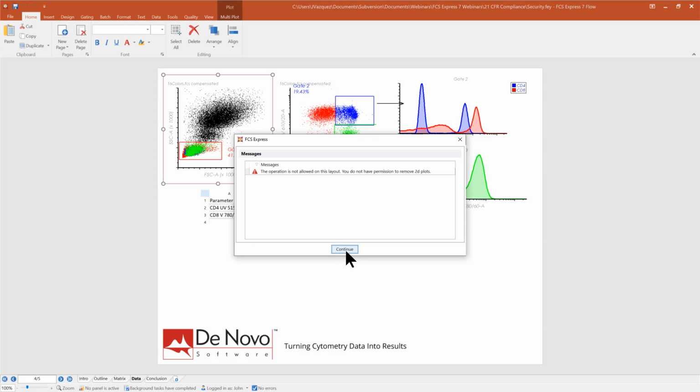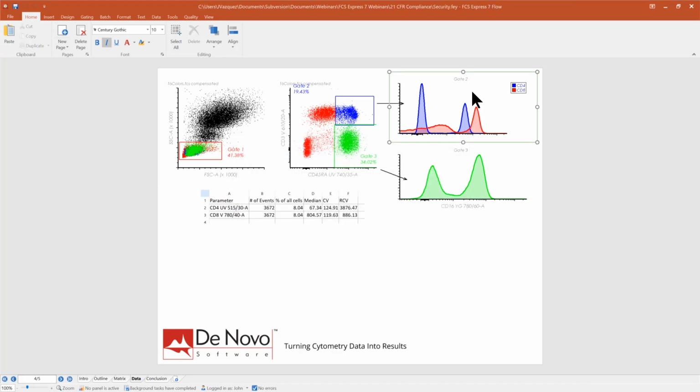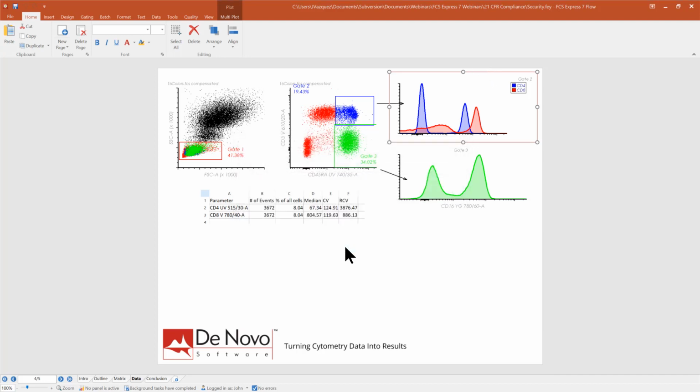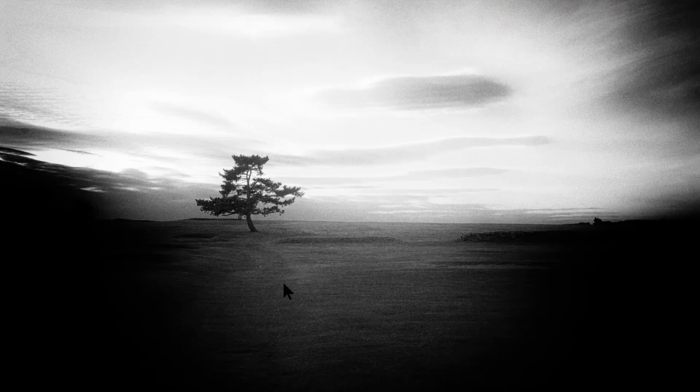Okay, so whether it's a two-dimensional plot or one of these histograms, should be the same thing. Okay. So at this point, what I'll do is I'm just simply going to log back out, and I'm just going to come back in as myself.